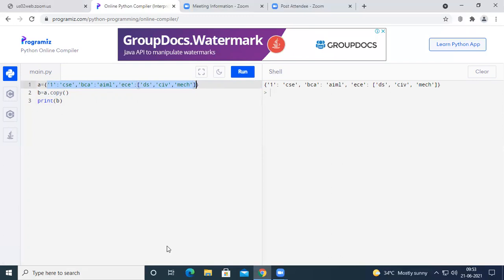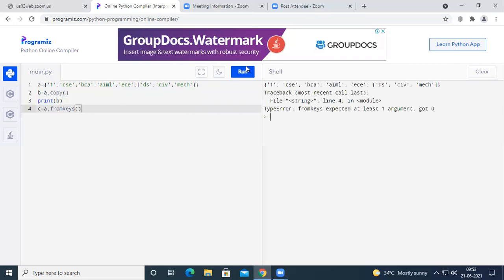Okay. Now let us look at one more function called from keys. So let us see here. I have a variable C. Okay, C equal to a dot from keys. And if I run the code, C equal to from keys of A.